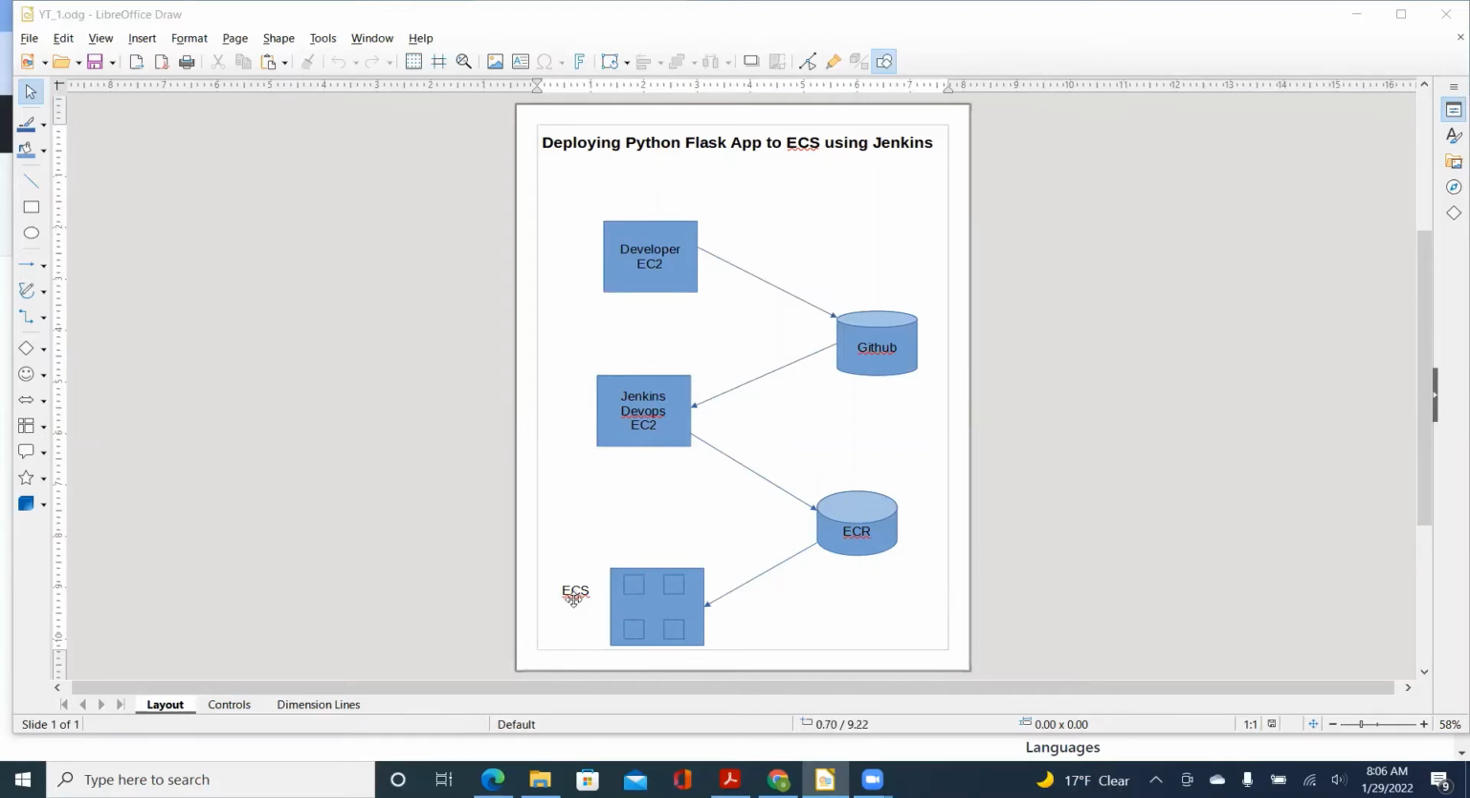ECS has two options. Either you can go with EC2 or ECS Fargate. With ECS EC2, we have to manage the servers. ECS Fargate is serverless, meaning Amazon takes care of maintaining the servers. So I'll be going with ECS Fargate.